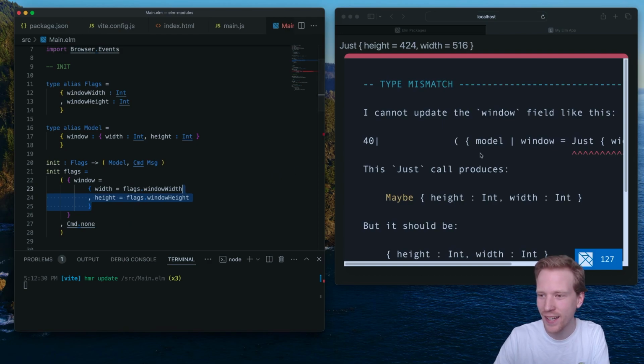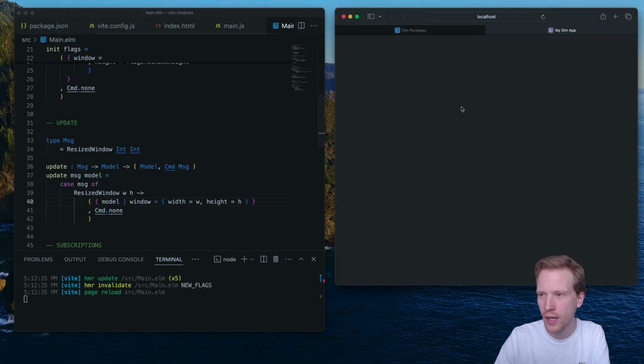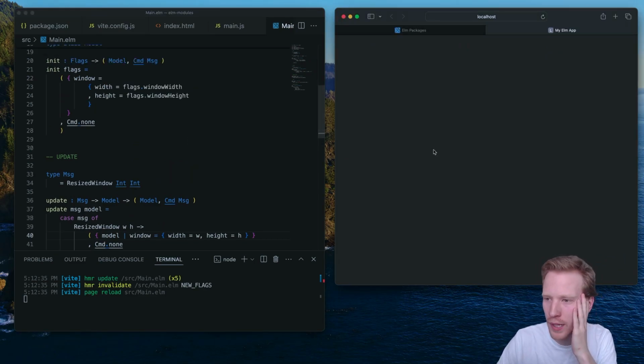So if I save this, we're going to get an error here because I still have this lingering Just. If we save this, my app is blank. And why is my app blank?